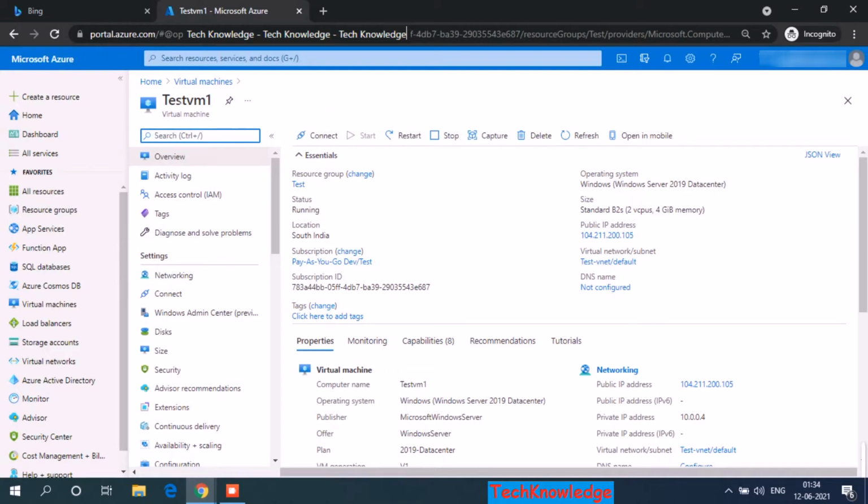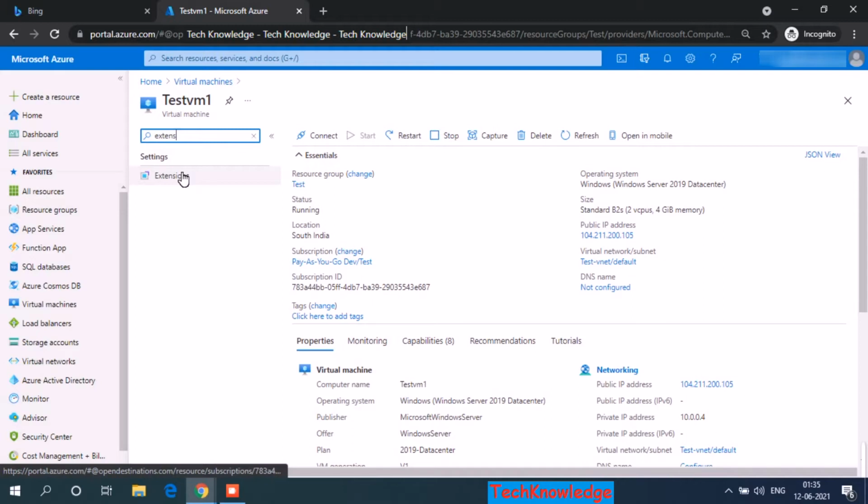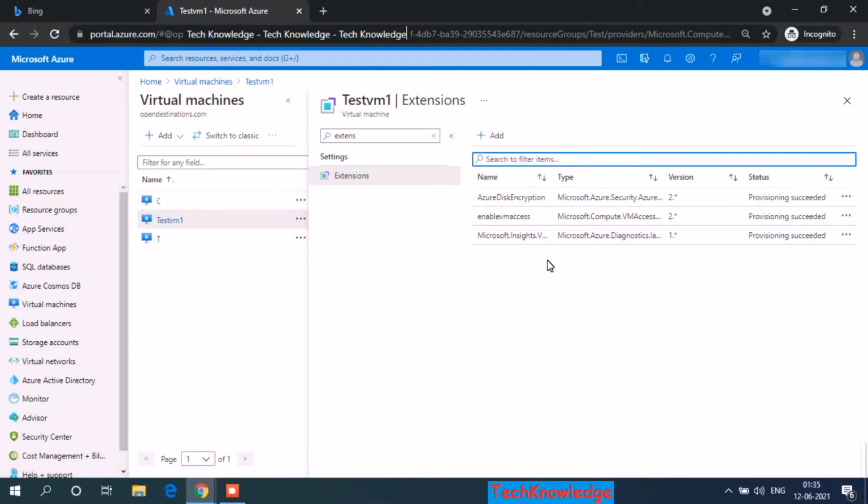I'm on the page. This is my VM, test VM1. So the first step is to enable update management. Then I'll show you how to perform Windows updates. Before we install update management, let's see what extensions we have installed on this VM. Right now we have three extensions: the disk encryption, enable VM access, and insight.